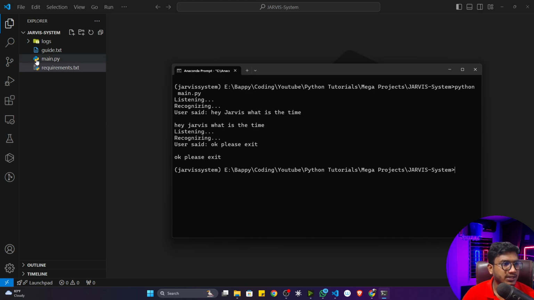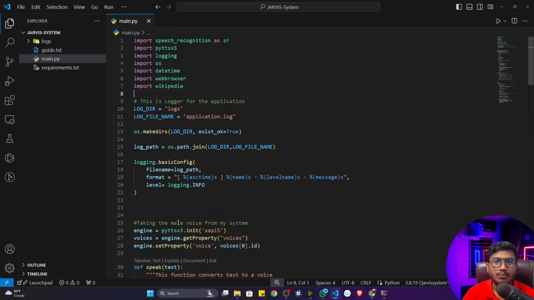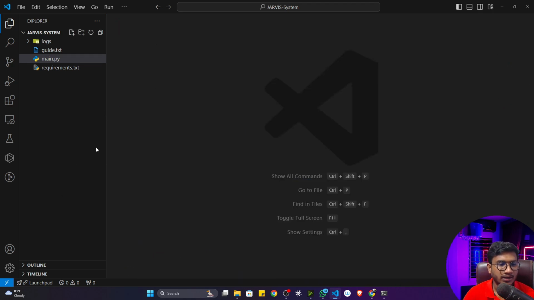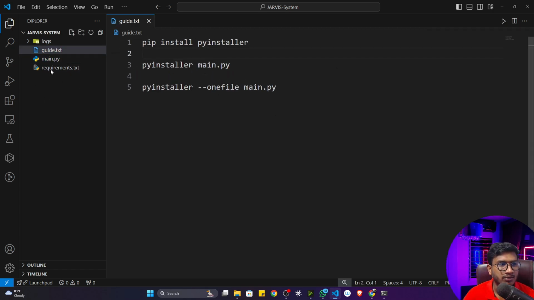Now you can see my project format is .py file, because in .py file I have all the code. But I don't want to share my project as .py file. I don't want to share my source code with other people. So for this, what I can do is convert this .py file to an executable file, that means .exe file. For this, see, I have given a guide already. Guide.txt file is there. Just open it and all the commands are mentioned here.